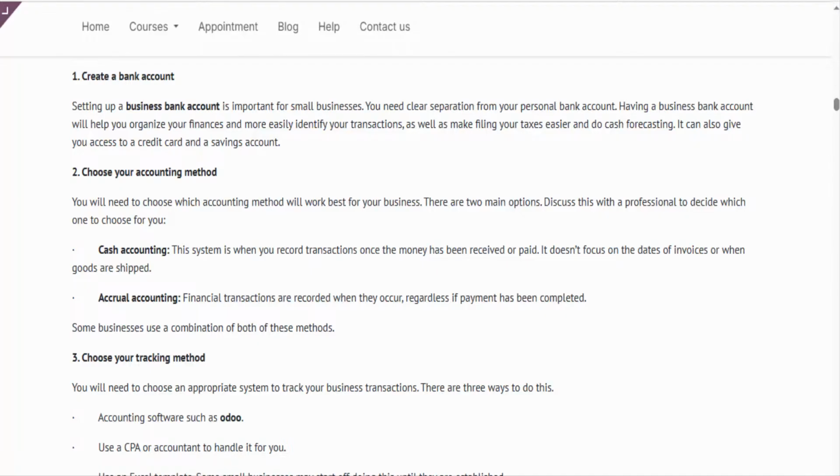2. Choose your accounting method. You will need to choose which accounting method will work best for your business. There are two main options. Discuss this with a professional to decide which one to choose for you. Cash accounting. This system is when you record transactions once the money has been received or paid. It doesn't focus on the dates of invoices or when goods are shipped. Accrual accounting. Financial transactions are recorded when they occur, regardless if payment has been completed. Some businesses use a combination of both of these methods.